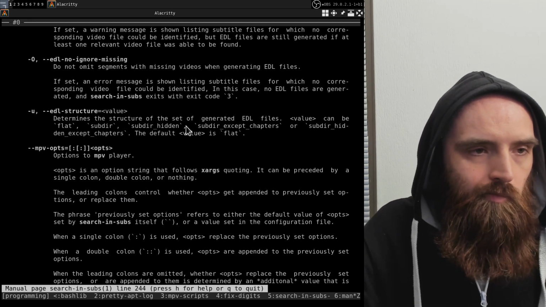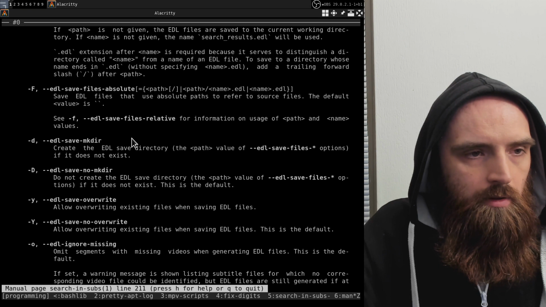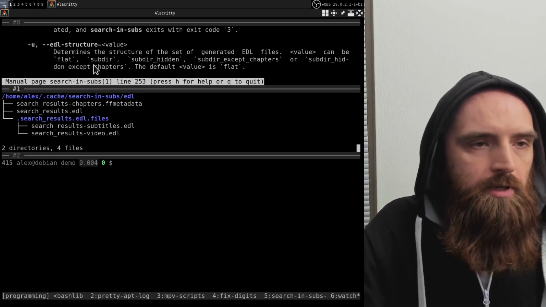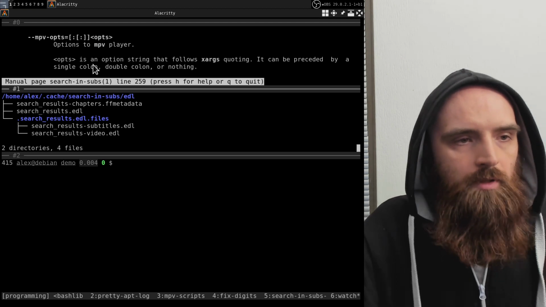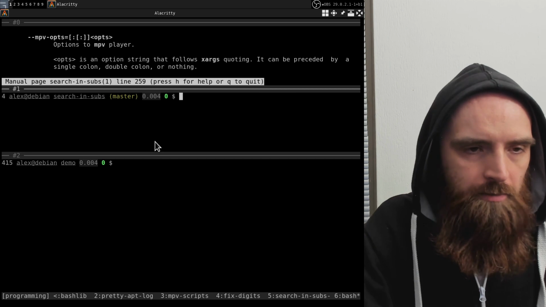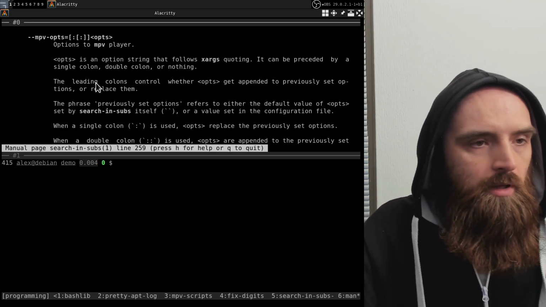Now before we talk about the saving, yeah, let's do it right now. Let's talk about the mpv-opts option. You can close this now. We don't need that anymore.